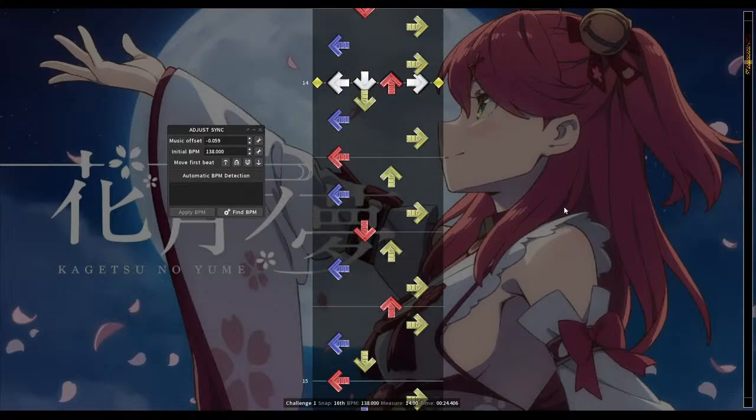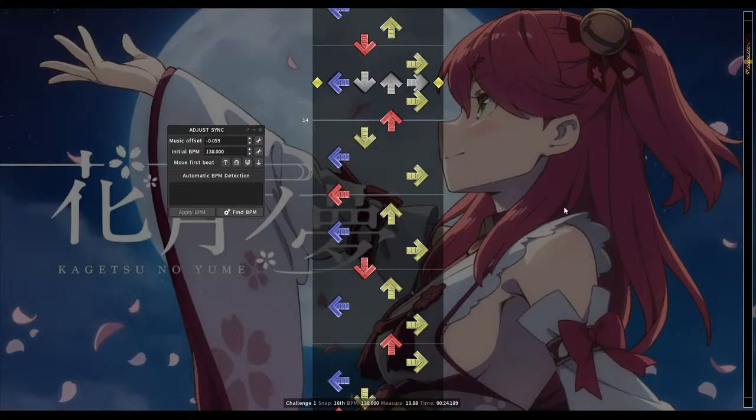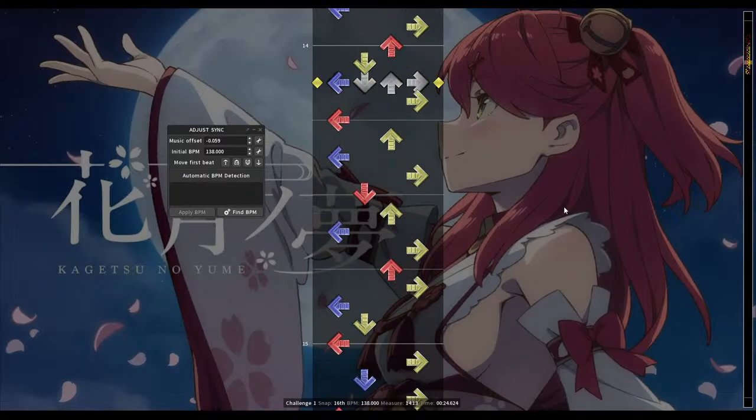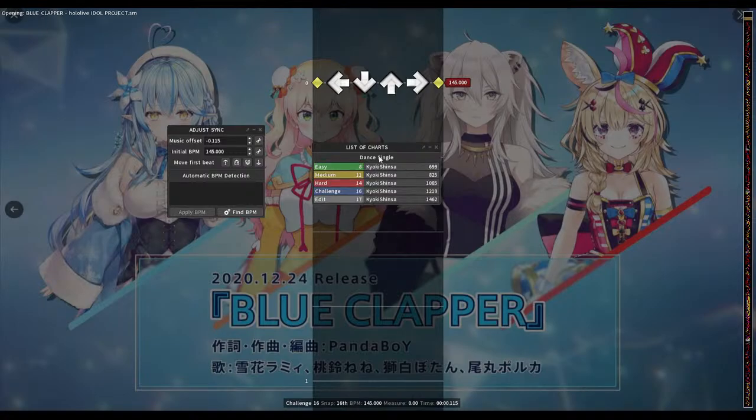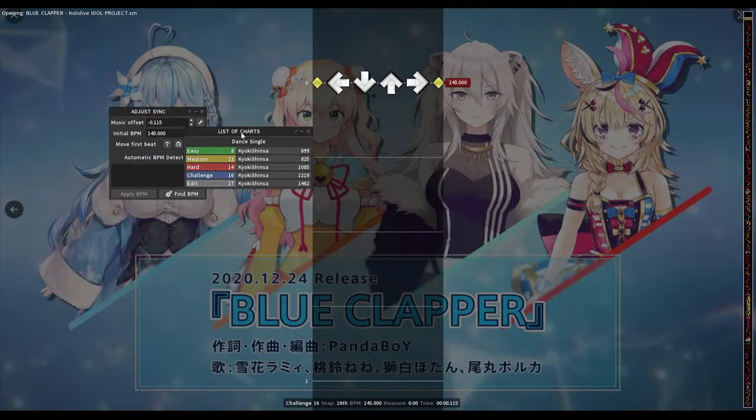But this chart I feel would be like a DDR chart, since it's stream and it's 140. Yeah, the extra difficulties should be in my files for the Mega Drive. I think I've updated it. Let me save this real quick. I'll open the file. Hololive songs pack 1, Blue Clapper. So take a look. Let's see. Charts, chart list. See? You can see the charts.